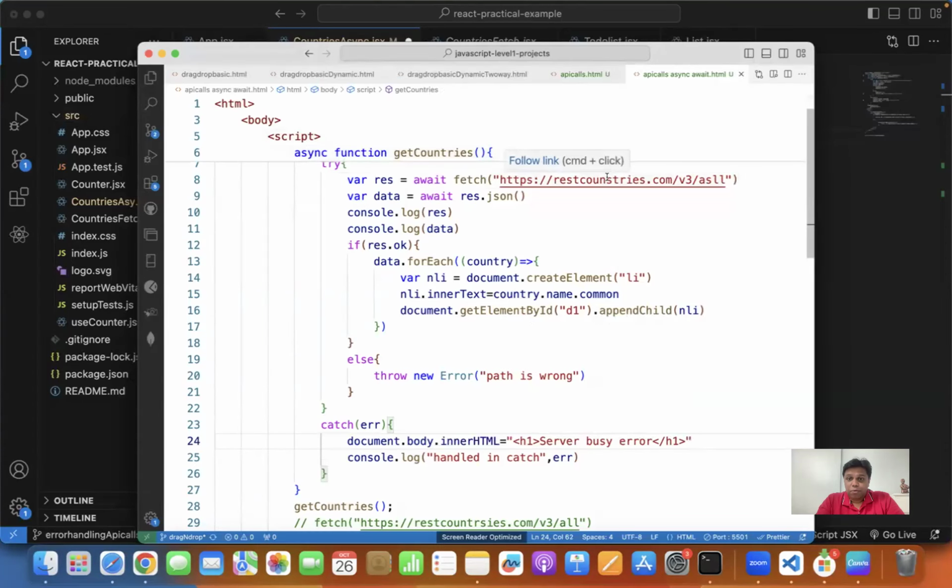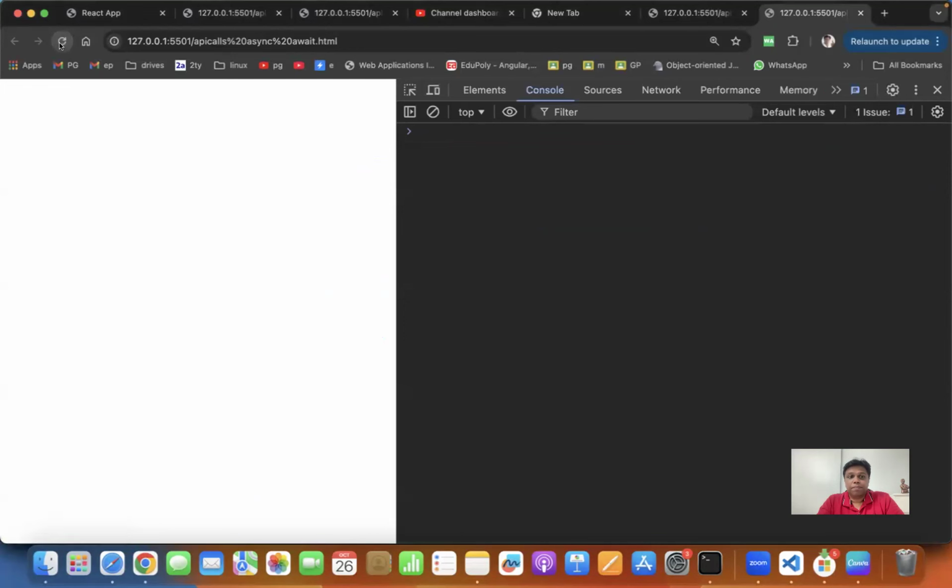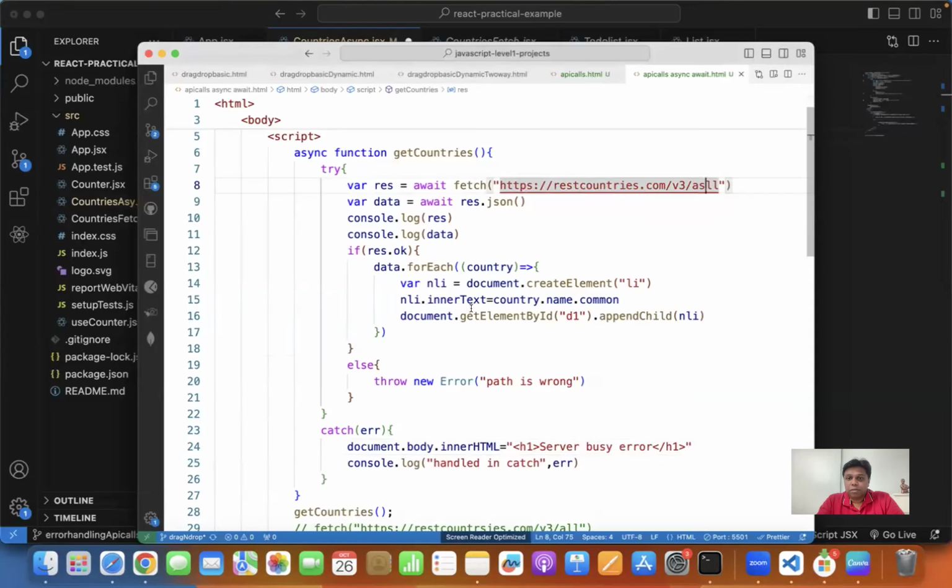But when you don't have any problem with the host name, but you have a problem with the path, then what will happen? Now there is no message because this is not actually throwing any exception. So we have to check with res.ok. If it is true, then create the list and show it. If it is not, then throw the error: path is wrong.